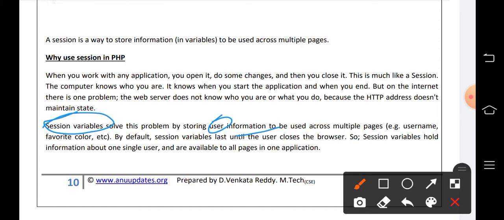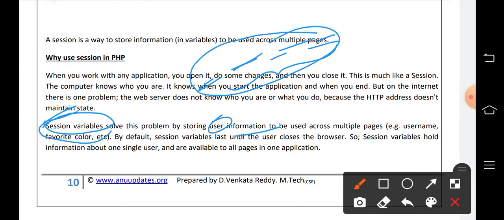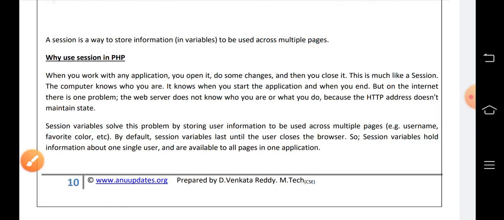Suppose one user is visiting one website. He is opening all the web pages included in that particular website. All the information about whatever he visited is stored in a session. For that, we can create session variables, so that session variables hold information about one single user and are available to all pages in one application.